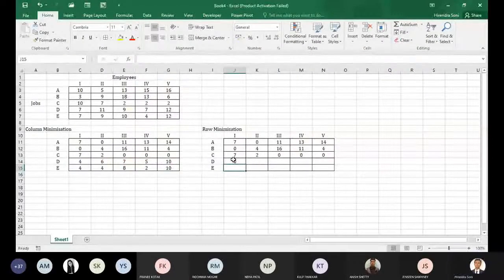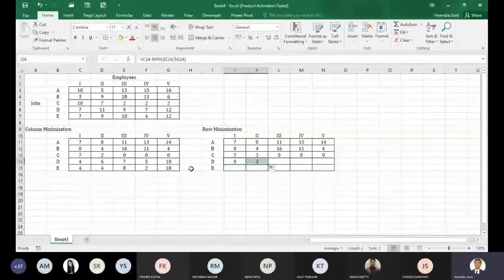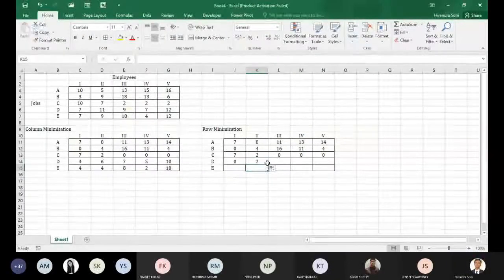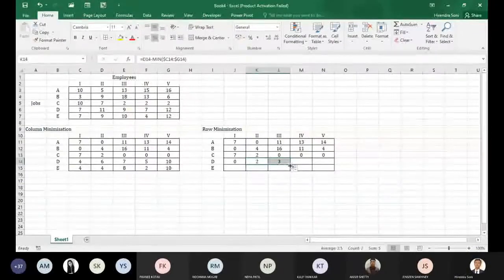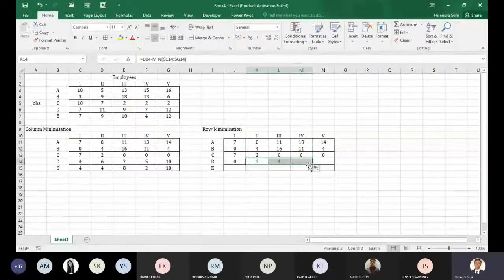So 6 minus 4 will be 2. 7 minus 4 would be 3. 5 minus 4 will be 1. And 10 minus 4 would be 6. इधर तक ओके है?